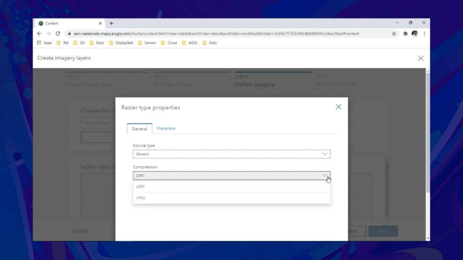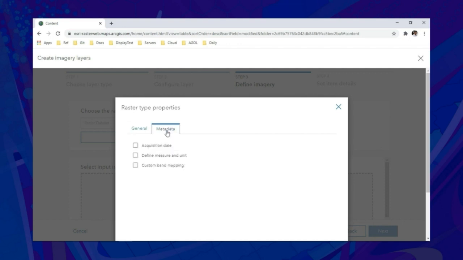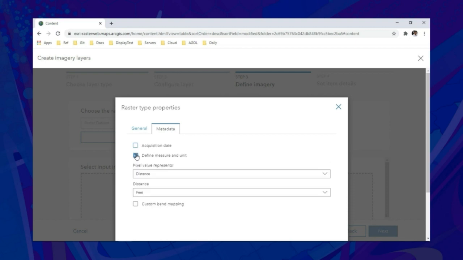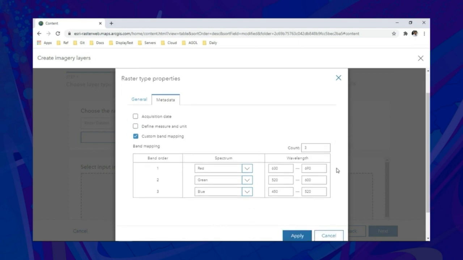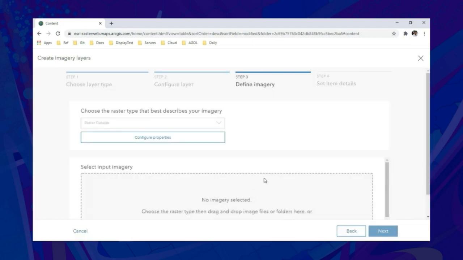And under compression, you can select the compression type that you want and the compression error. In addition to this, you can select the metadata and provide acquisition date or measure a unit of the pixel values or perform custom band mapping. Once everything is defined according to your need, you can click apply and the settings are applied.